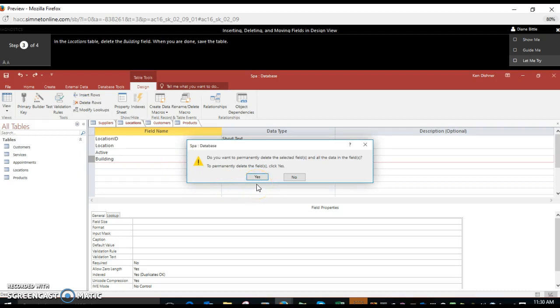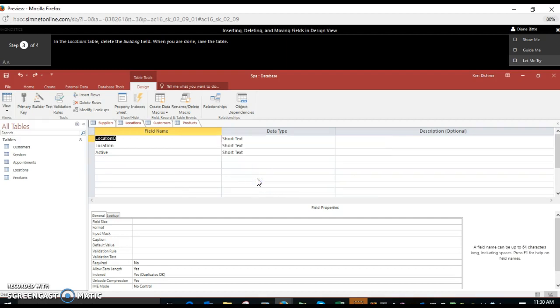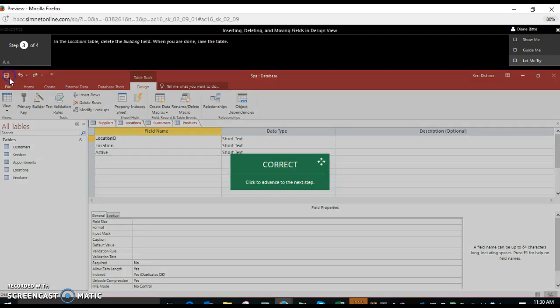Recognize this is going to delete the field and all the data in that field. There is no such thing as undo. So if you have to put this information back in, you're going to have to type it back in. I'm going to say yes to delete that field and now save the table, and we have completed that step of deleting a field from a table.